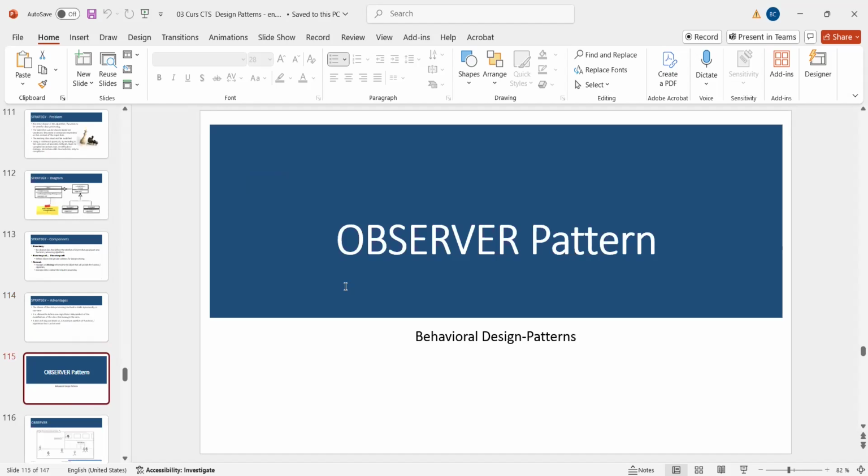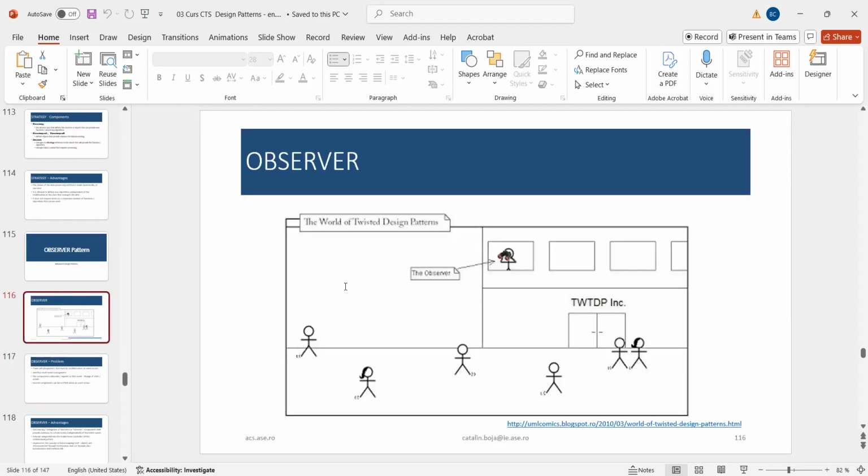So let's start with the pattern you all used since the first course you had during the Windows programming, and this is the observer. So the observer pattern, the problem looks like this. You have some objects, right, in your solution. Now, these objects here are the buttons you have on your Windows form.